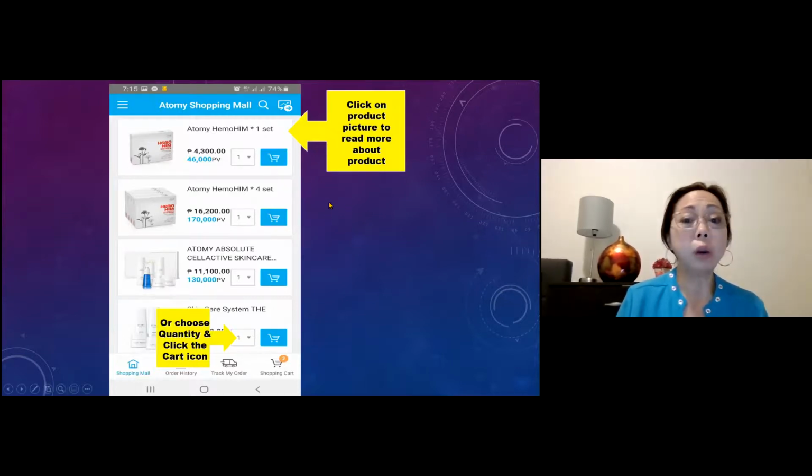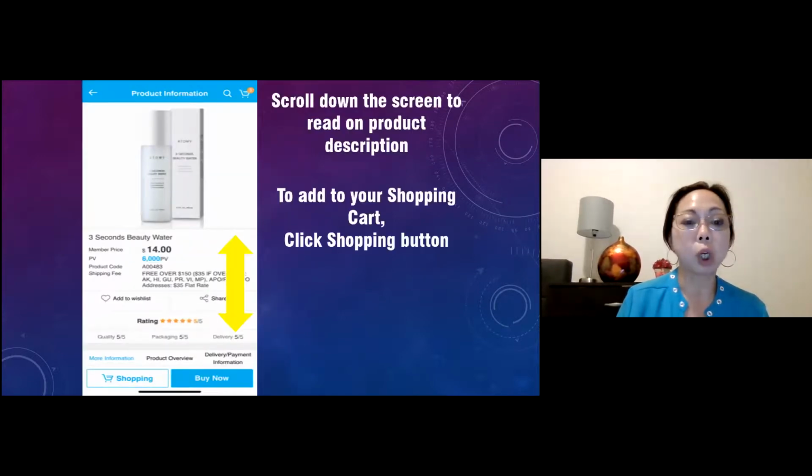So now, if you want to know more about a particular product, you could click on the picture to read more about the product. The same way as in the Atomy website, you could click on a product and it would show you information about your product. In this case, the 3-second beauty water: how much does it cost as a member, how many PVs are involved. And if you scroll down to the bottom of your page, it would tell you a description of the ingredients, the instructions, and how to use this particular product.